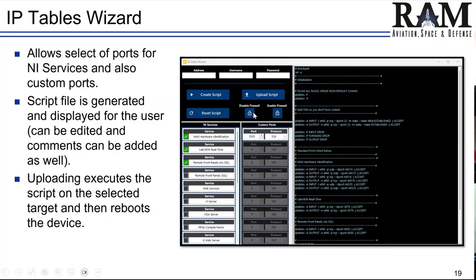And then I did add a button so you can temporarily disable the firewall entirely or restart the service. If you need to just turn it off for a minute, you can, as long as you have SSH access. If you do delete this port 22 stuff here, that's not going to work either. Yeah, and then the reset script is just going to reload the initial script, which allows everything in and out.